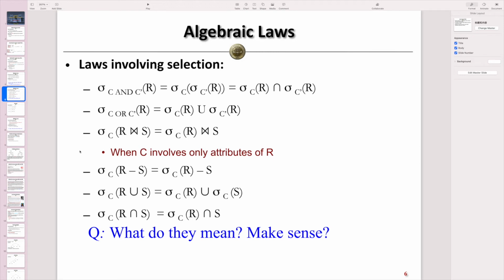Another example we have here is the selection C on the relation R joined with S. It equals what? It equals the selection C on the relation R and then joined with S. Here we have the assumption that this C has nothing to do with S. This C is a condition for the tuples or attributes in the relation R only. If so, then we can just move this S outside of it and we do the selection on R first and then join S. Okay, so this is another example.